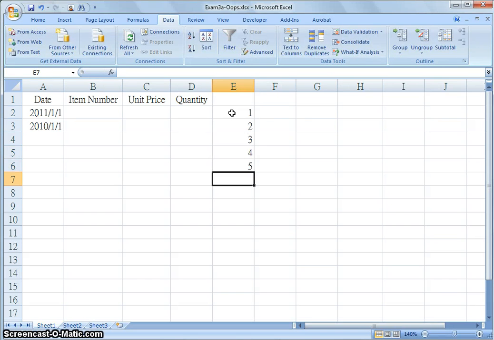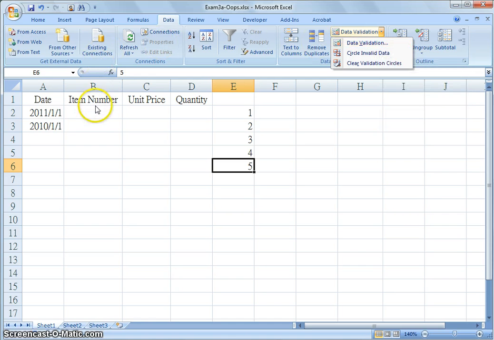Assume that we have 5 item numbers that we want to choose. So I want to name that first. Oh, I already named it. Okay, so the item number, I already put it on here. Okay, then we go ahead to choose this.